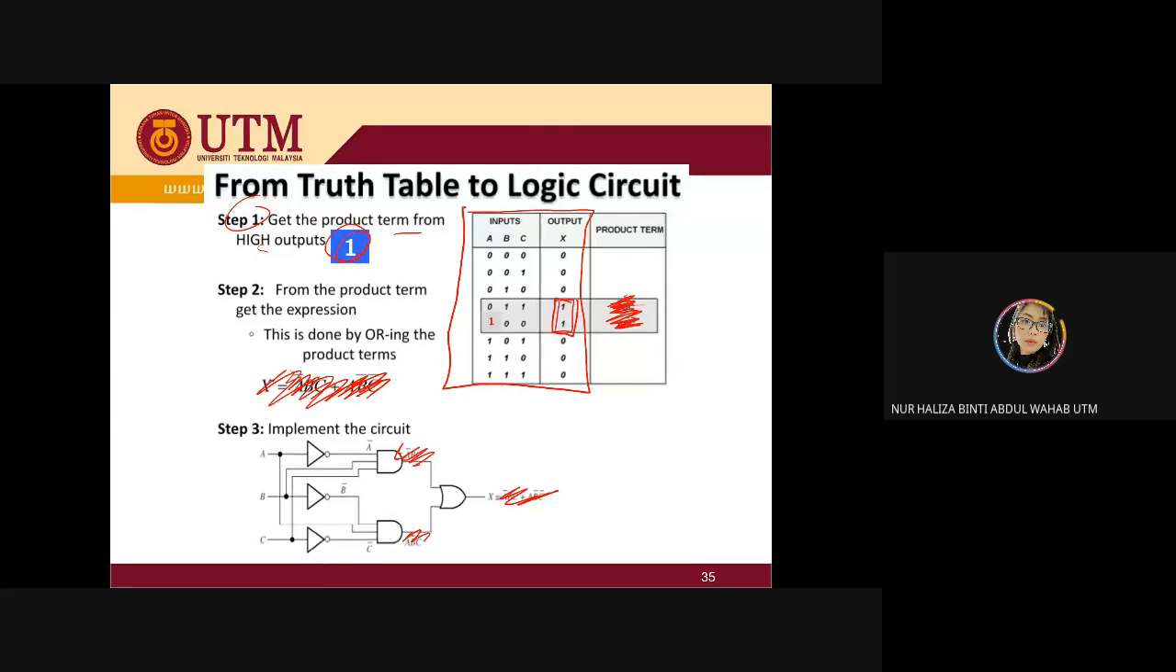Okay, I got this 1. And from this, let me see what the input is. The input will be A, B, C. First, my A is 0, my B is 1, my C is 1. Second, my A is 1, my B is 0, my C is 0. So what is the meaning of this?